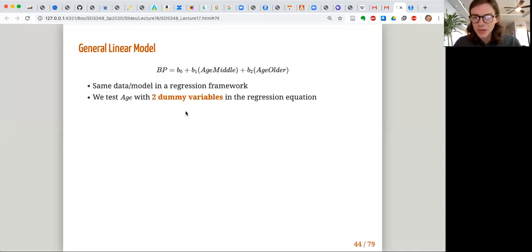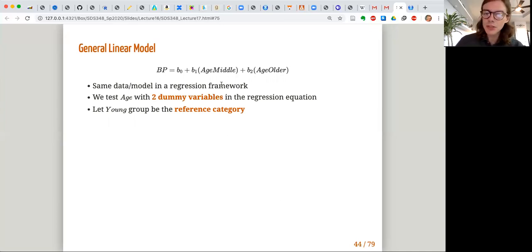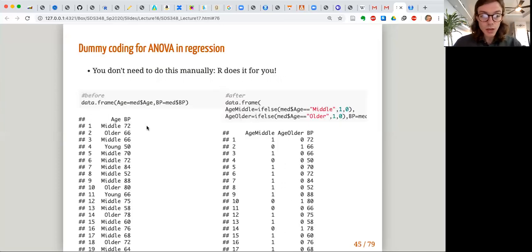There were two dummy variables: one for middle age, and one for older. Notice there's no dummy variable for young. Why is that? Young is the reference group. By default, R puts alphabetically the first one as the reference group, so if you just run this in R, it'll put middle as the reference group. But here's the way R thinks about it. Again, you don't have to do this yourself, R does it for you, but just so you can see, this is the way that R sees it.